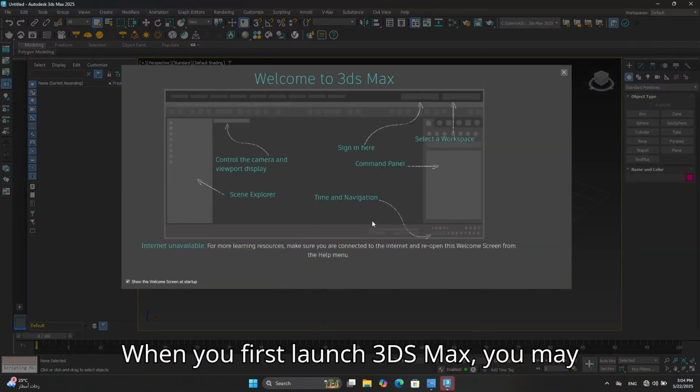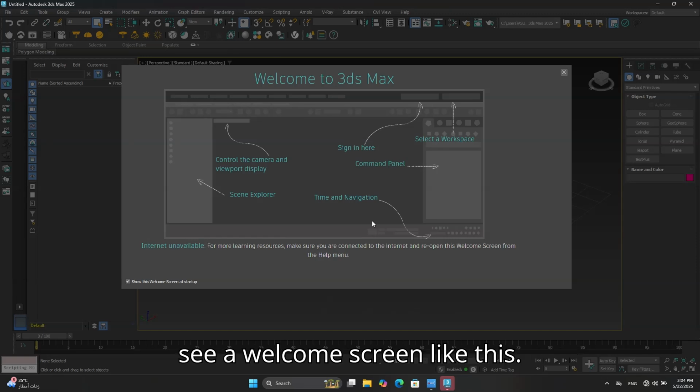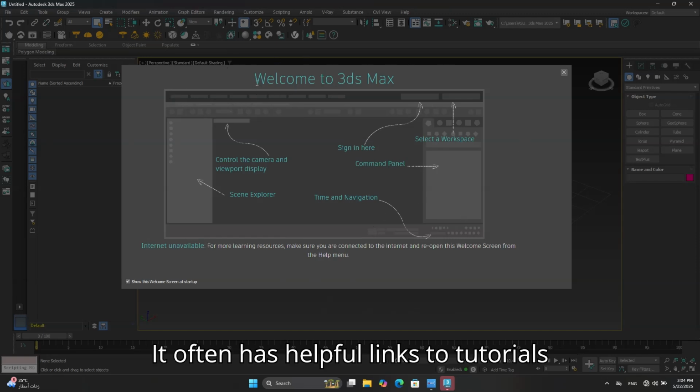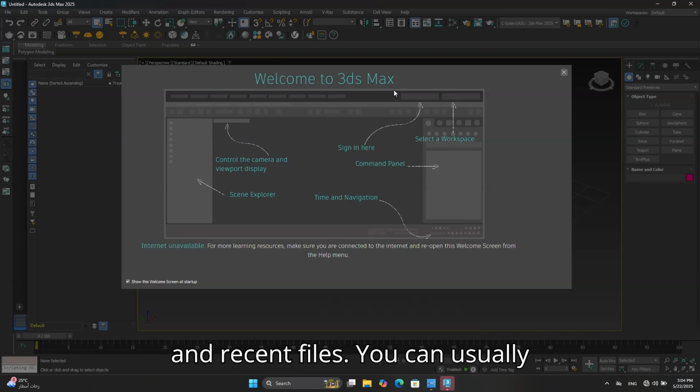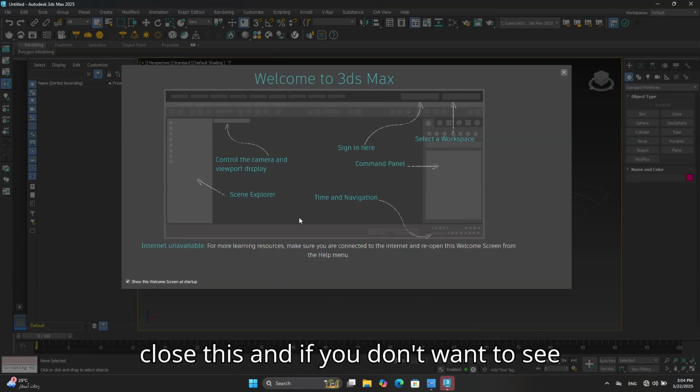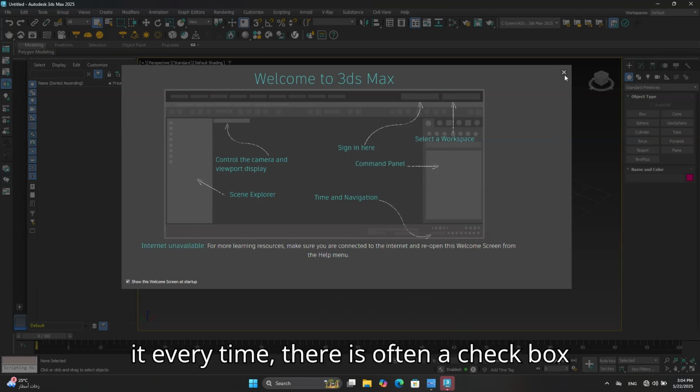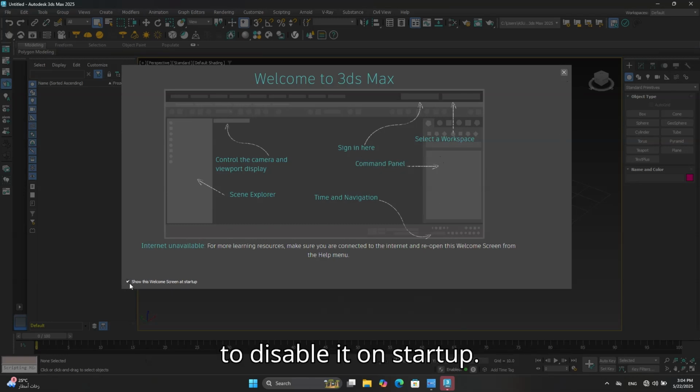When you first launch 3ds Max, you may see a welcome screen like this. It often has helpful links to tutorials and recent files. You can usually close this, and if you don't want to see it every time, there is often a checkbox to disable it on startup.